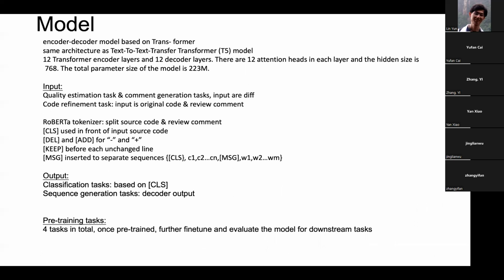Then we can talk about the model details. Their model has the same architecture as what they call the T5 model, with an encoder of 12 layers and a decoder of 12 layers, and 12 attention heads in each layer with this number of dimensions. And we still have three downstream tasks, right? For the code estimation task and the code comment generation task, their inputs are the diff hunk, and for the refinement task, their input is the original code with comments. And they use RoBERTa. Sorry, for here, the input is diff.